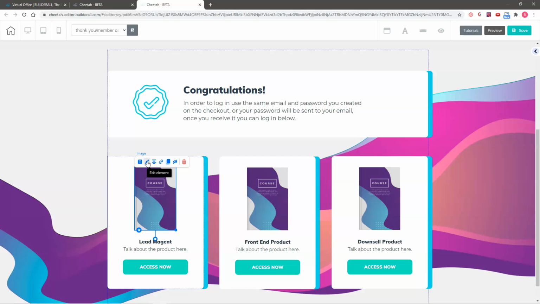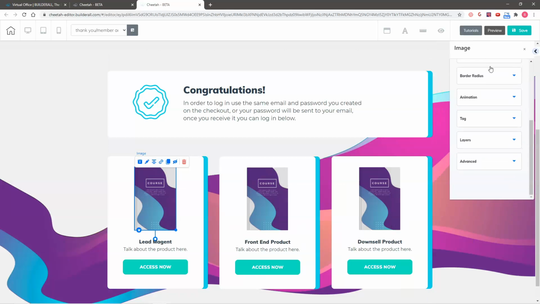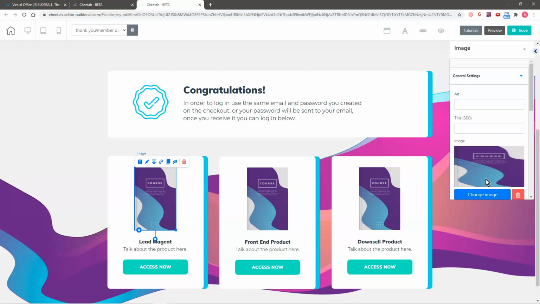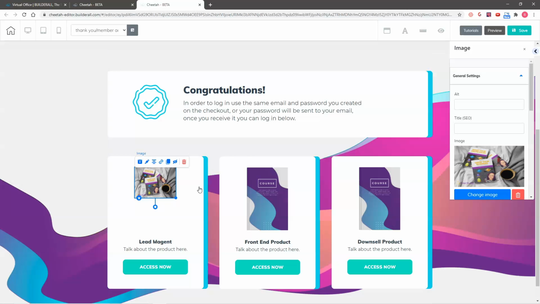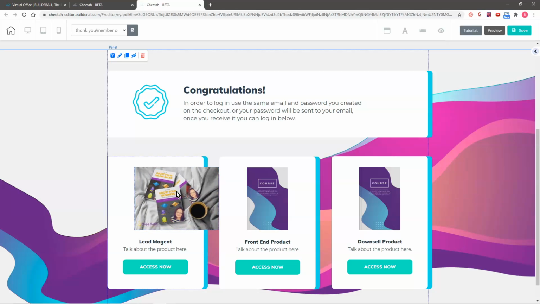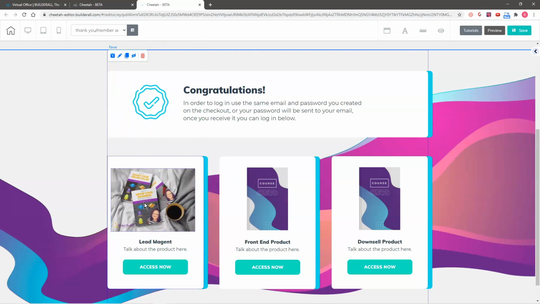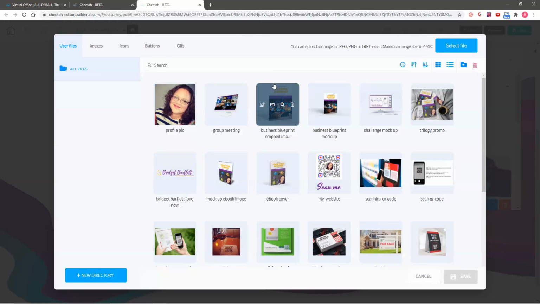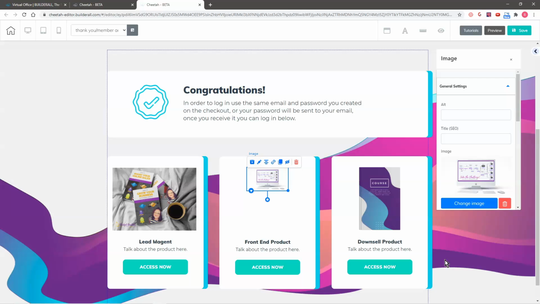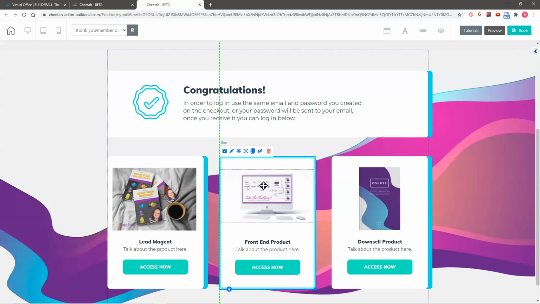So our lead magnet, let's go ahead and edit element. And we can go to general settings and let's change the image. And we will add the image of our lead magnet here. And remember, we offered them the one book, and then on the email confirmation page, we offered them 2 additional books to compel them to confirm their email. Okay, and we'll change this to our front end product, which was our course. So let's go ahead and we'll add this image here. And we'll just stretch that out a little bit.